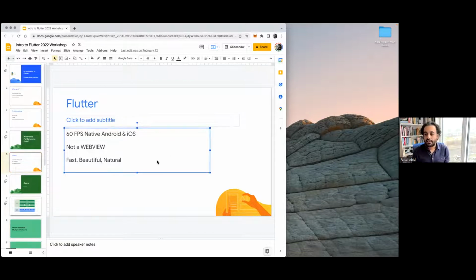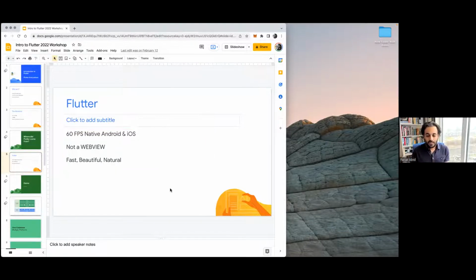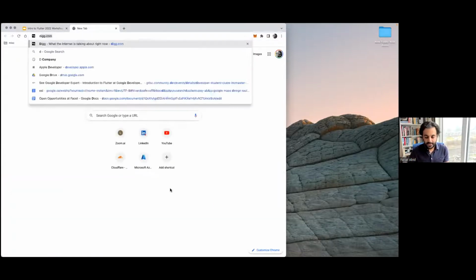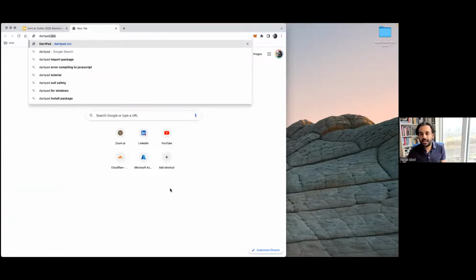All right, so I'm going to show you guys a demo. Now, in order to use Flutter, you need to know Dart. So let's just talk about Dart before we jump into Flutter, just so everyone is clear that I'm not making stuff up when I say everyone here knows Dart already. So let's go to Dartpad, a place where you can just write Dart in the browser.